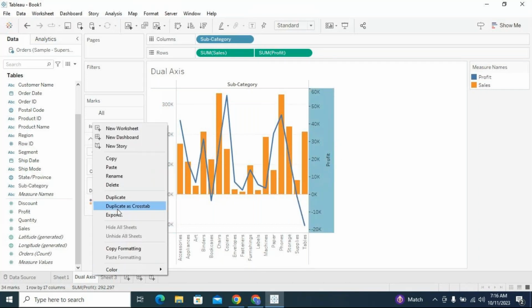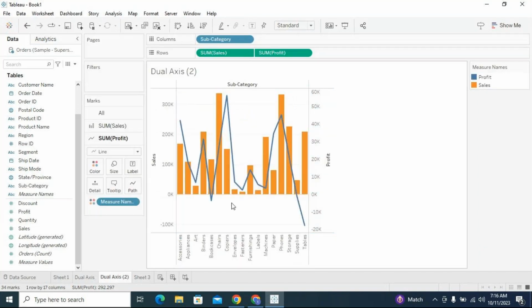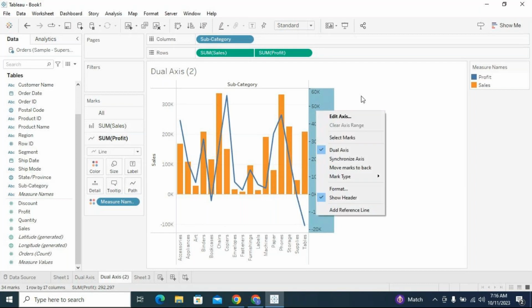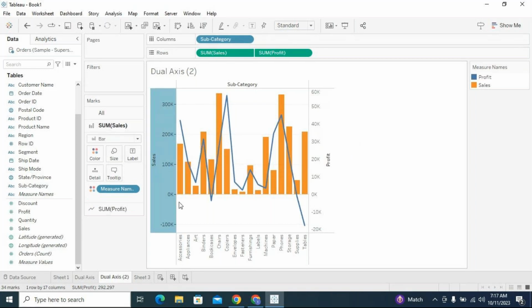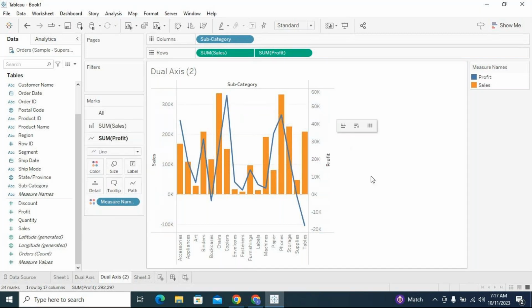Let's synchronize this. Before that, let me duplicate this. Yeah. So now right click on the second axis. Why am I doing synchronization? Because sales has different ranges for each subcategory. Sales has the highest sales of more than 3,35,000, while profit is around 56,000, the highest profit for a subcategory. So that's the reason we have two different axis scales. So we can synchronize both the axes.